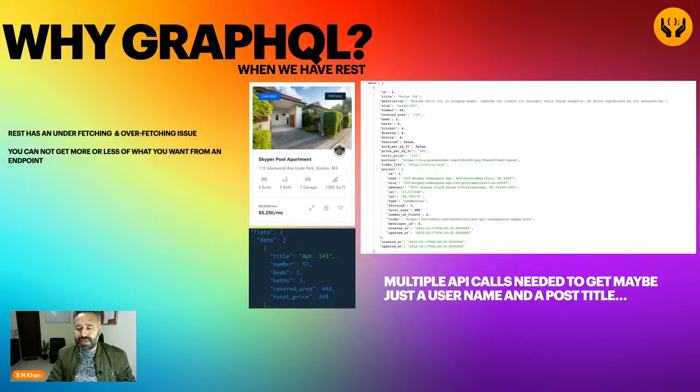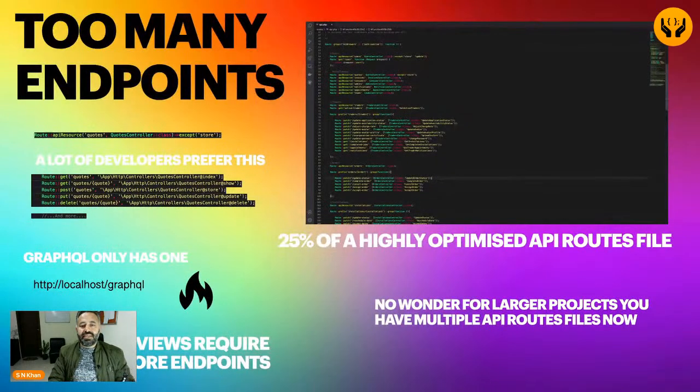So multiple API calls need to be made to maybe get just a username and a post title. And there are quite a few other examples that you might have come across during API development. Then another inherent problem that REST has is, and I'm not demonizing REST, REST is a very good option. It's the de facto till now. But there are too many endpoints.